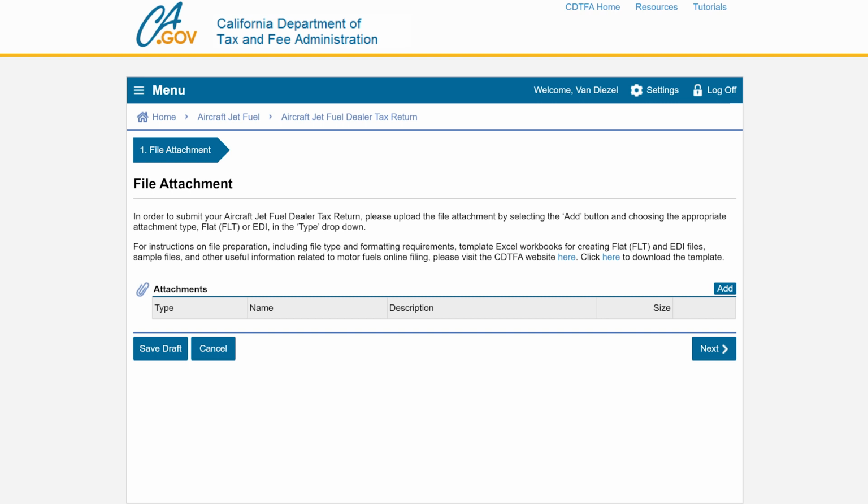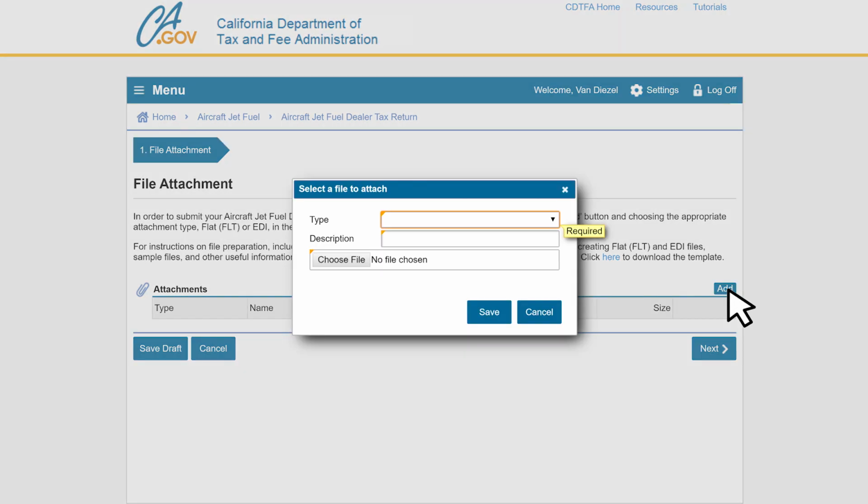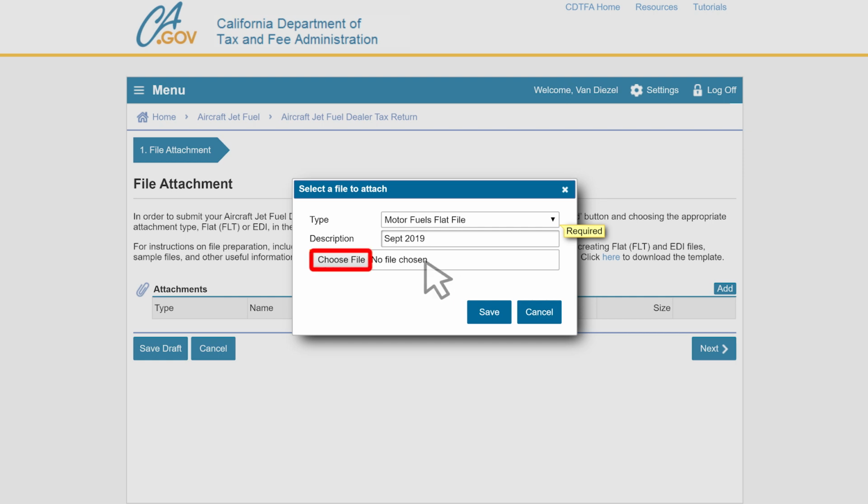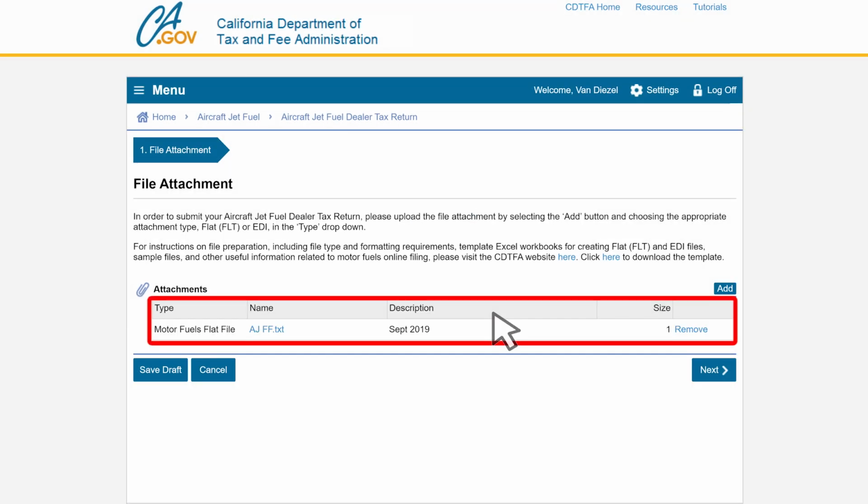Once you complete the template and create the flat file, click the Add button on the File Attachment page. Select the Type field to expand the drop-down menu. In this example, we will select Motor Fuels Flat File as the aircraft jet fuel is part of the Motor Fuels program. Next, enter a description for your file. You can enter any description. We do not have any file naming conventions. Then click Choose File to upload your file. Next, click the Save button. Your file will now appear under the Attachments header.